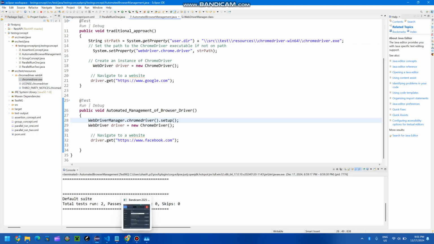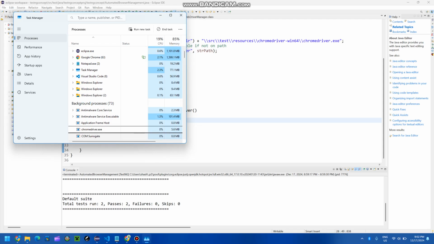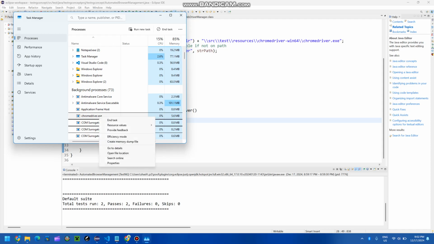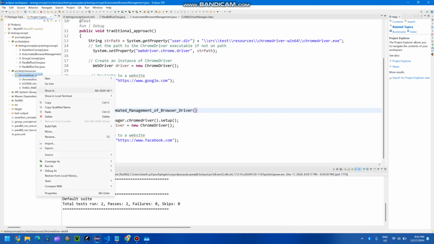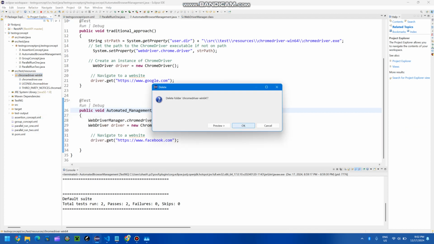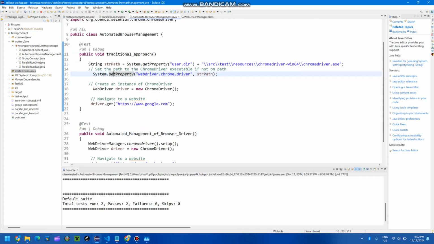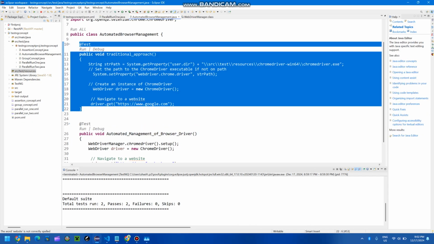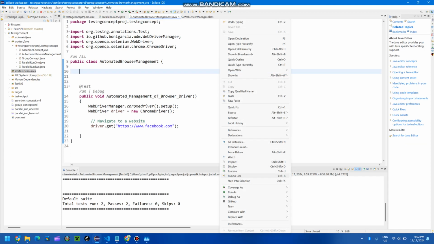Now let me quickly kill it. Do I have ChromeDriver.exe? Okay, here it is. I'll kill this. Now I'll delete this. Now I don't have ChromeDriver.exe placed anywhere on my machine. Let's see, without ChromeDriver.exe, will it work or not? Run it.